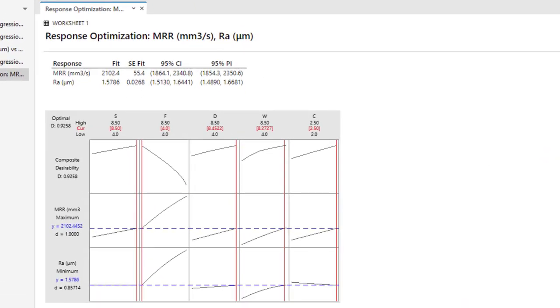So we'll go towards the graph. This graph is telling that a desirability of 0.9258 has been achieved. That's an attractive one. Now the speed at 8.50, feed 4.0, depth of cut 8.45, width of cut 8.27 and cutting condition 2.5. These settings will maximize the material removal rate and minimize the RA.